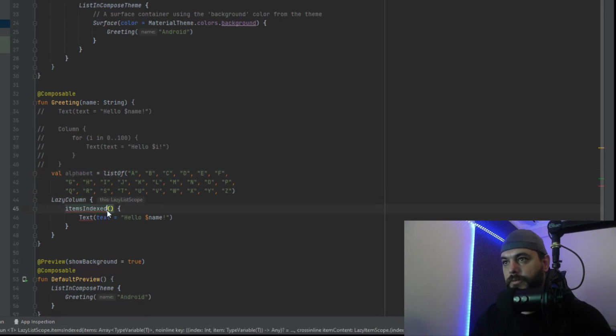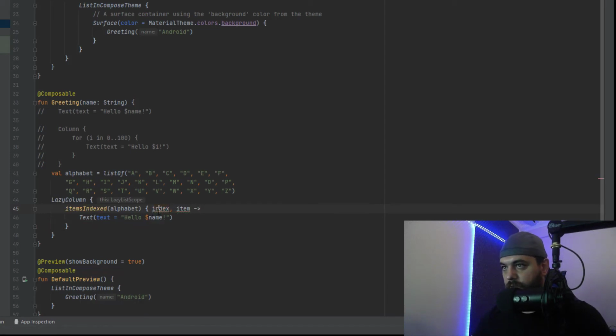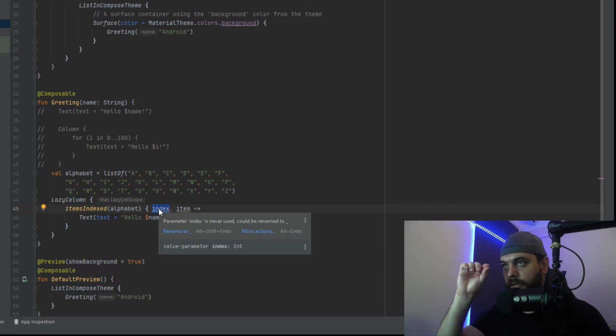So now we have this alphabet, and what we can do is copy this variable name and put it inside. And now it's complaining because we actually need two parameters. One is the index and the other is the item itself. So we're going to put index, for example, and item. Here item, and now we put this arrow. The first parameter is going to be the number of each row, the position of each row. The second is going to be the item itself.